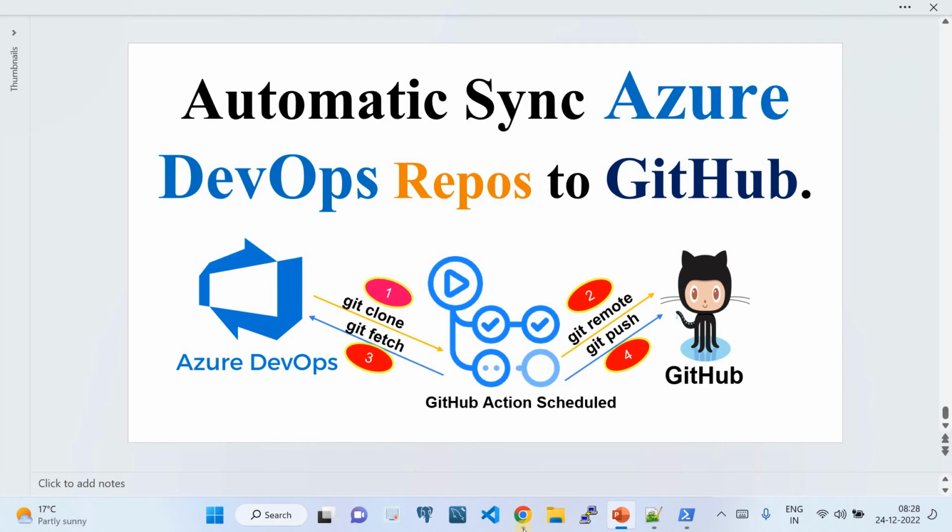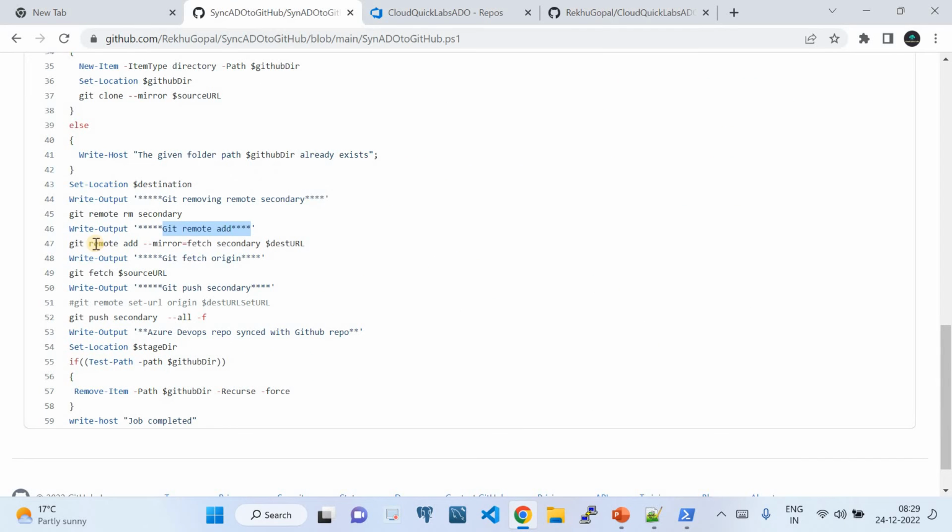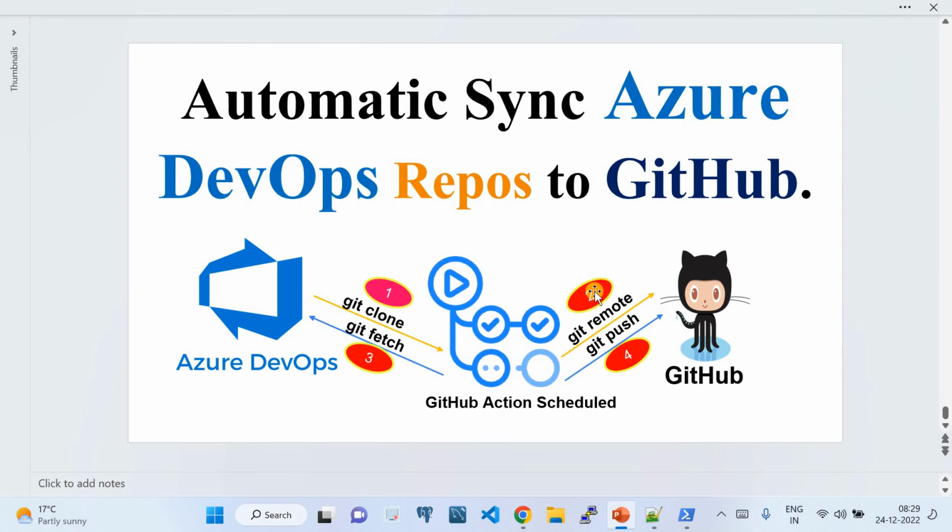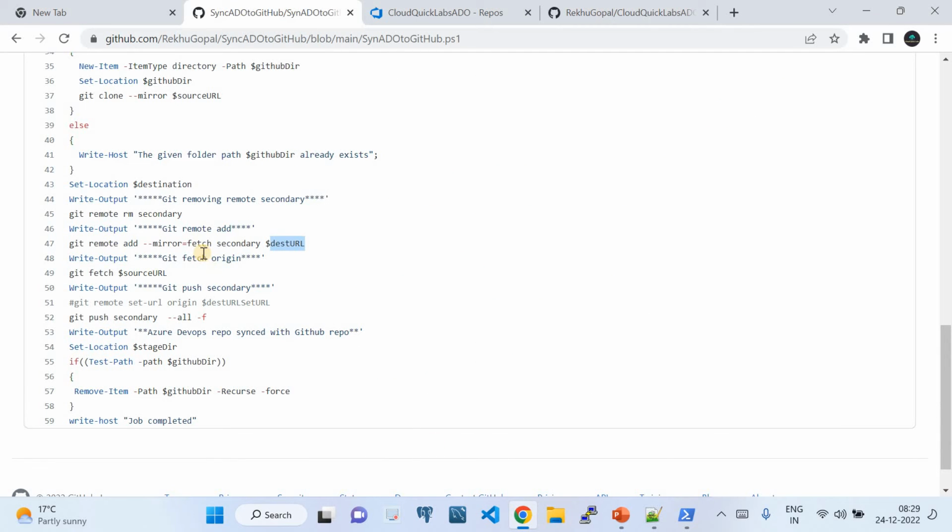Yeah, in the next command we are actually adding the git remote. Okay, so if I go to the code, that is what I mean, in the sense we are running a git remote add --mirror=fetch, in the sense we are fetching the secondary. This is the secondary URL. So basically this is the command which adds the mirror, which mirrors your repository with the secondary. So here, git remote add --mirror=fetch secondary URL. Basically we are mirroring the secondary URL as well.